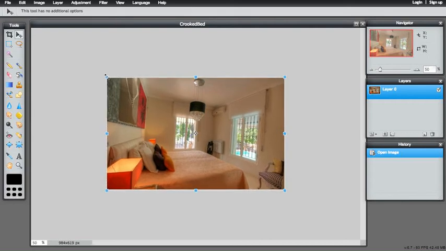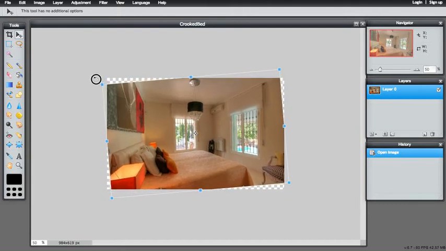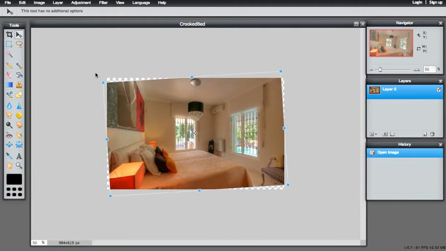Okay, so now this is where I'm going to rotate the image. When you hover your mouse over the corner handle, just outside of it a little bit, you can see your mouse will turn into a semicircle with an arrow, and that means that you can rotate. So I'm just going to click on this corner with the rotate icon there, and rotate this a little bit to the left.